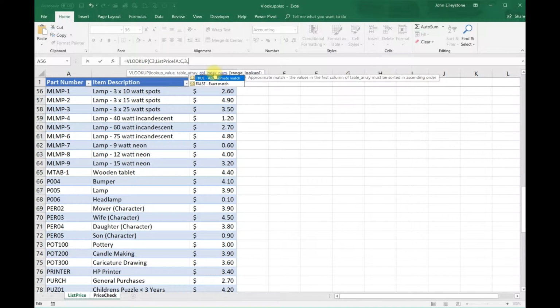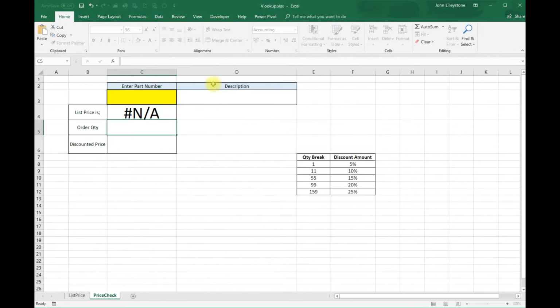And then the last argument is something called a range lookup. Now I'm going to come back later and explain what both of these do in more detail. For now we're going to choose this option called false, which means find an exact match. Now I'm going to close the formula by putting a bracket in and pressing return.